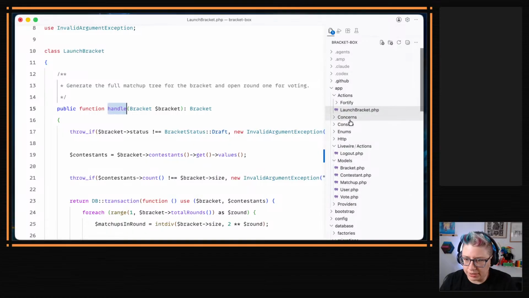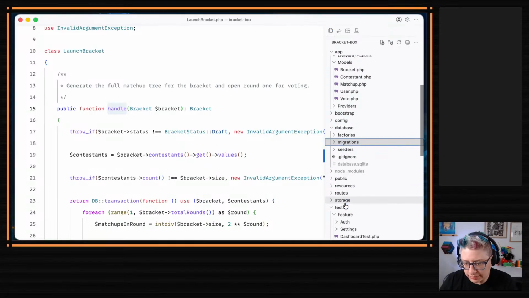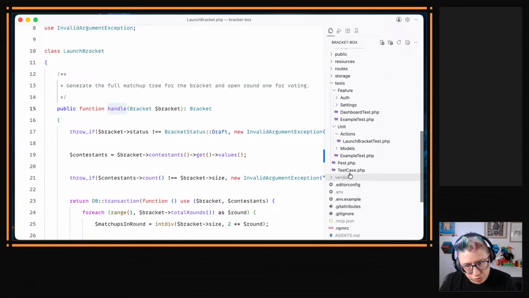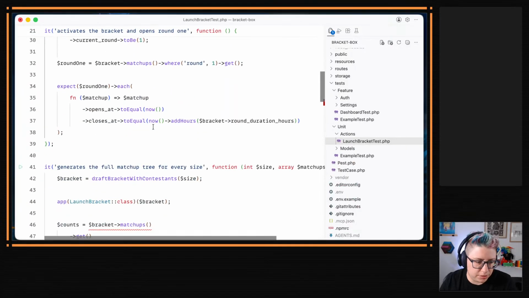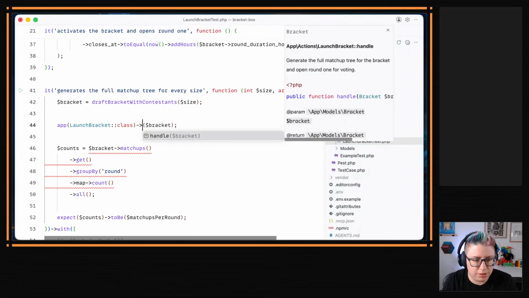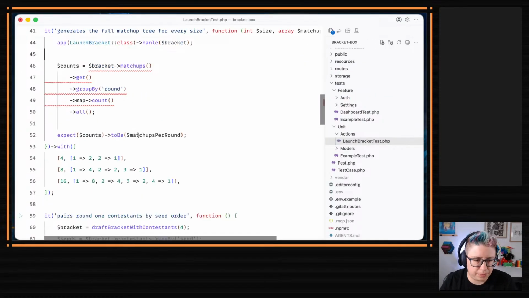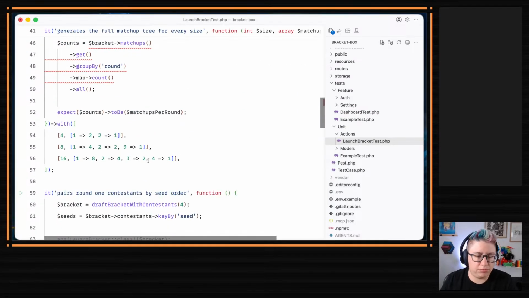Why am I doing handle instead? It's kind of the convention that I've seen the community use. And I kind of like app handle better. I think it looks better. And that is not how you spell handle. It's like, okay, we have this action and it's handling this bracket. It just reads better.